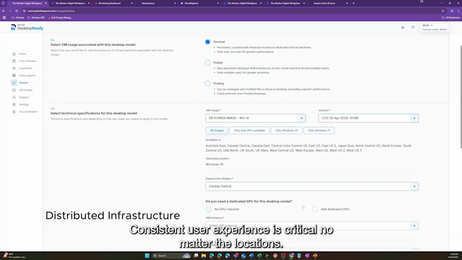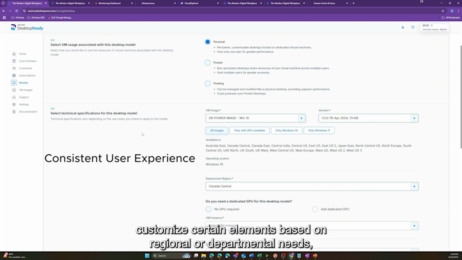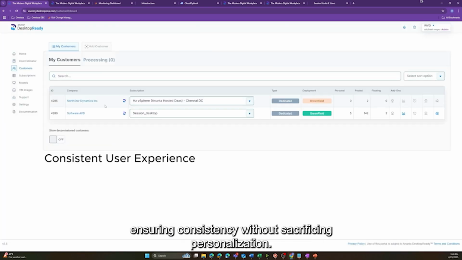Consistent user experience is critical. No matter the locations, users benefit from standardized desktop environments with the flexibility to customize certain elements based on regional or departmental needs, ensuring consistency without sacrificing personalization.